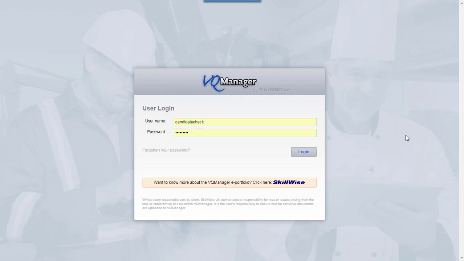Today I'm going to show you how we will be using VQManager to build your e-portfolio. Now you should have received an email from me that includes a link to the VQManager site and your login details. Once you have clicked on the link, you should find yourself on the VQManager login page. Next, you will need to enter your username and password. This should take you to the VQManager homepage.